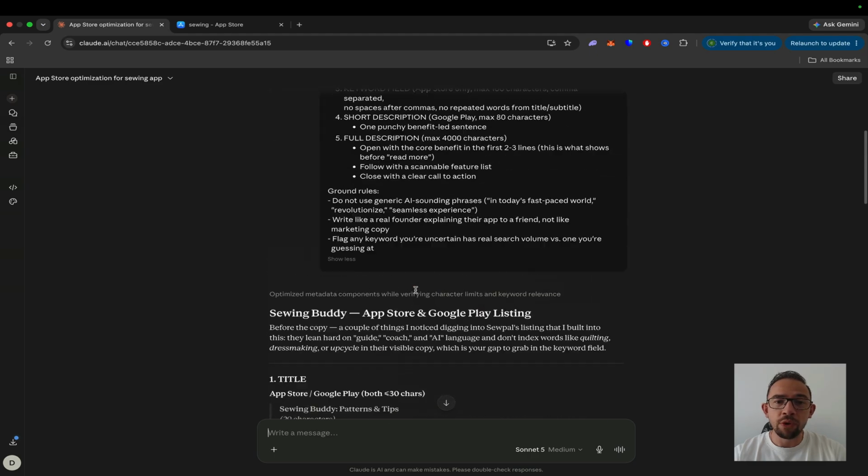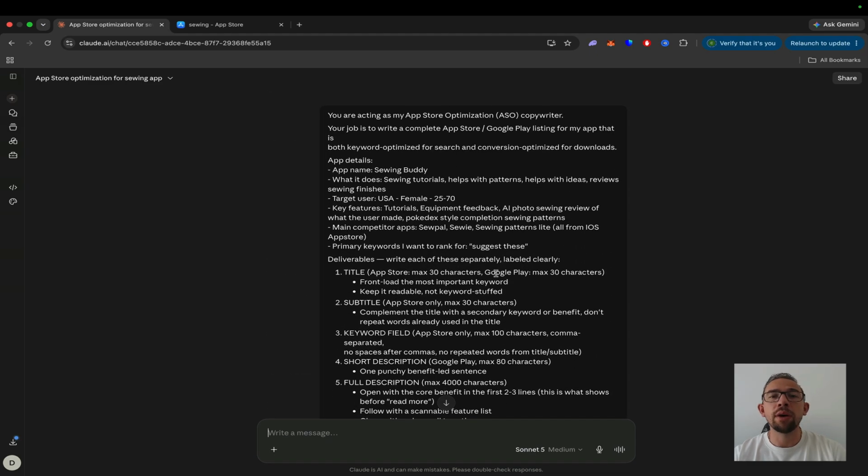That's how it's done. No matter which niche or product you have, this template is a good foundation for App Store optimization for your mobile app using Claude AI. You can get it in the description down below.